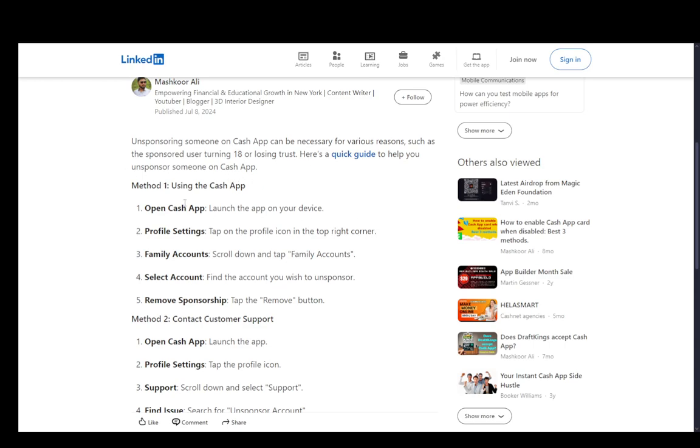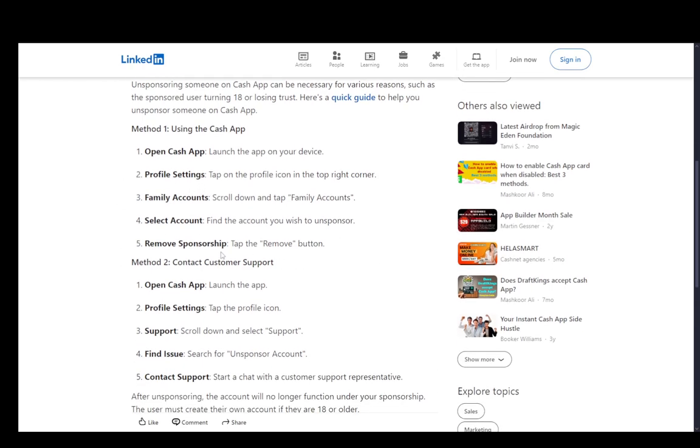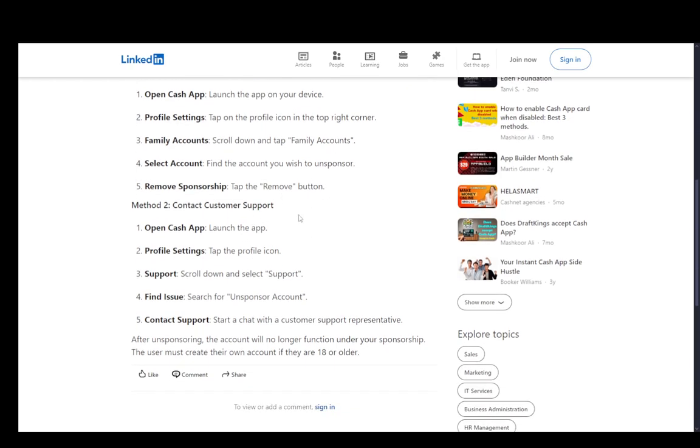Now, what you need to do, you can do it using Cash App, and to do this, you need to open up the Cash app, then go into profile settings. It's in the top right corner. Just tap on your profile and then go into the settings. Then you need to go into family accounts by scrolling down and finding that option. Then you just need to find the account you want to unsponsor and then remove the sponsorship by tapping the remove button.